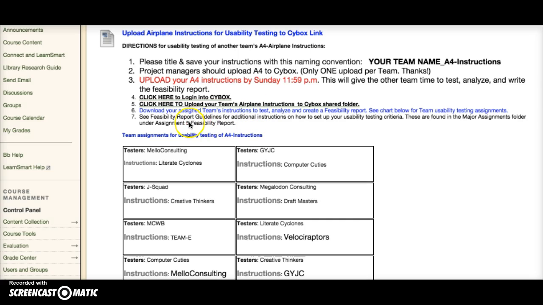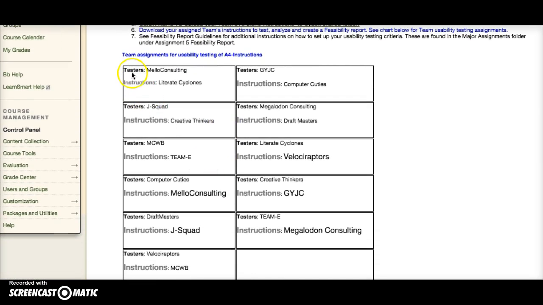And you should then assess or try out, go through the usability testing process with the team that has been assigned to you. So you can see down here in this chart that I've created what I call my testers and then the instructions. So for example, the testers here are Mello Consulting, and Mello Consulting will be testing the instructions that were written by Literate Cyclones. So testers are here, and then they will be testing the instructions of the team listed below. Okay, so pretty simple there.